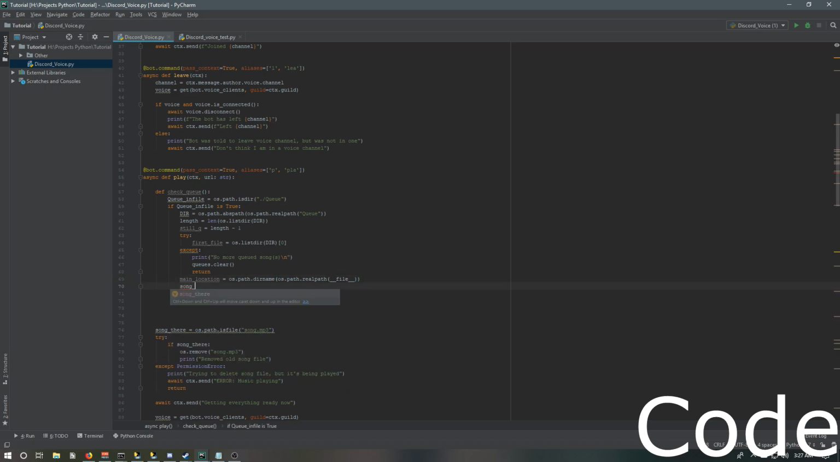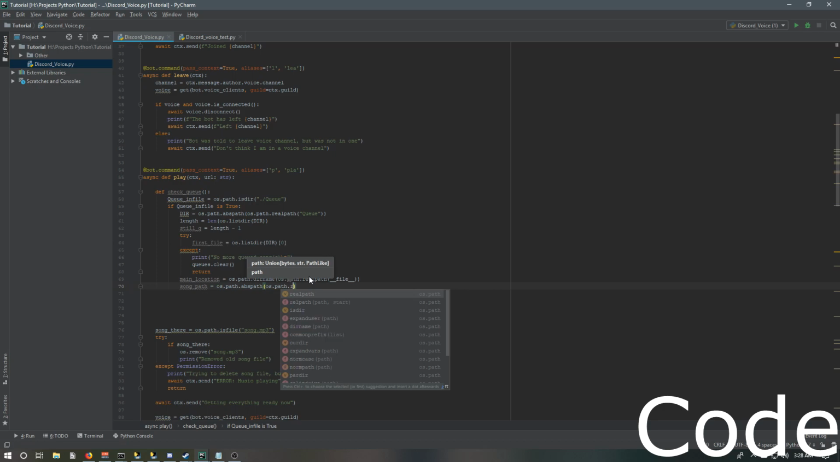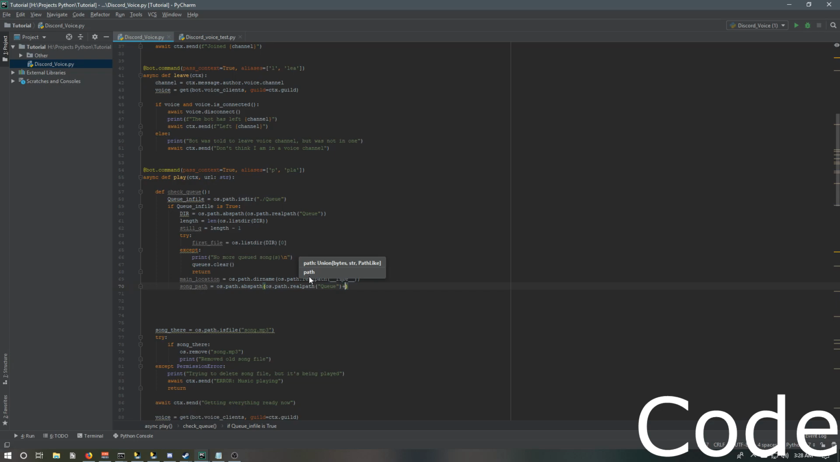Then song_path equals os.path.abspath. We'll do an os.path.dirname of Q, make sure that's capitalized, and then outside that parenthesis we will do a plus sign, with a space there, two of those, and then another plus. We'll do first_file. Alrighty.